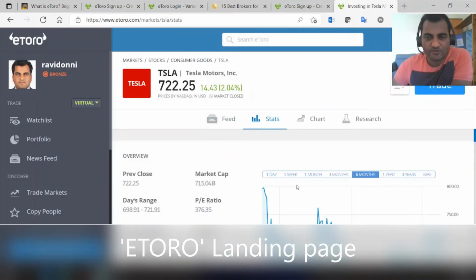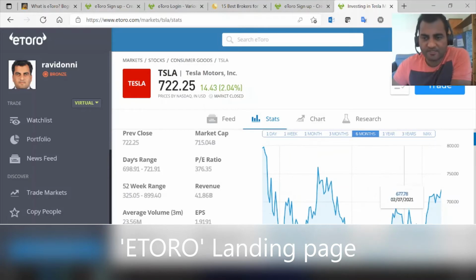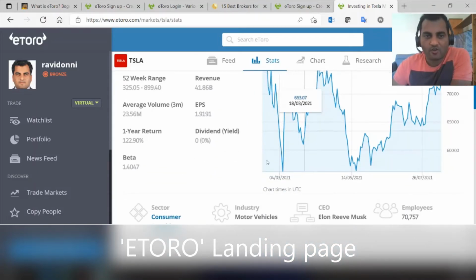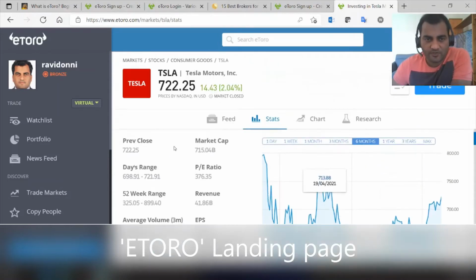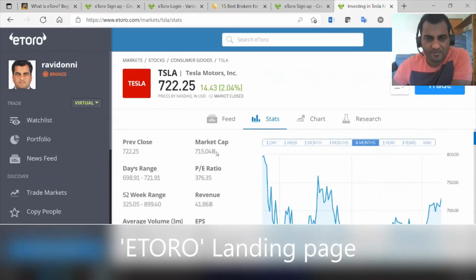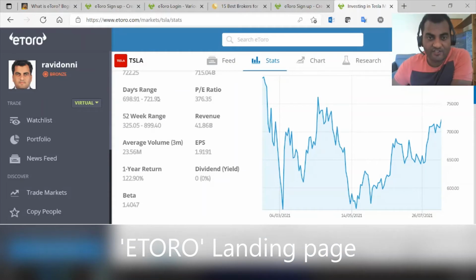It is giving you the details of the last 6 months, how the trend of the Tesla share price has been. So you can see here price details, market cap, the daily range, the P/E ratio, the profit loss ratio, then 52 weeks range, how it is varying. You can see last year it was a minimum of 325, then the maximum went up to 899.40.